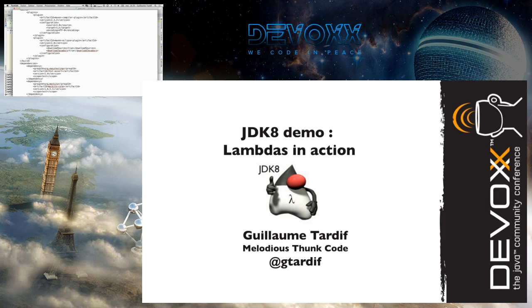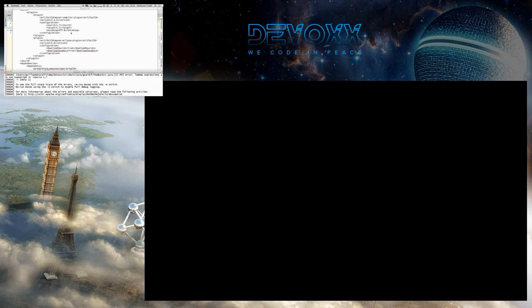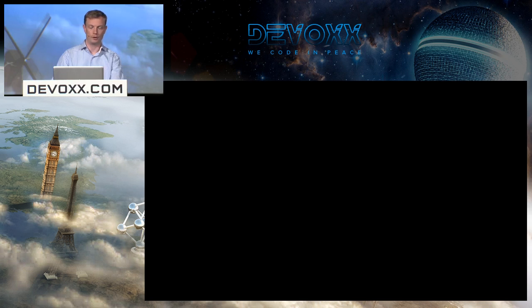And if I switch this to source level 1.7, I get quite an explicit message saying that Lambda expressions are not supported in source 1.7. So that's quite nice as well, and it's just because Maven is simply redirecting everything to the JDK tools, the javac. And this is it pretty much.